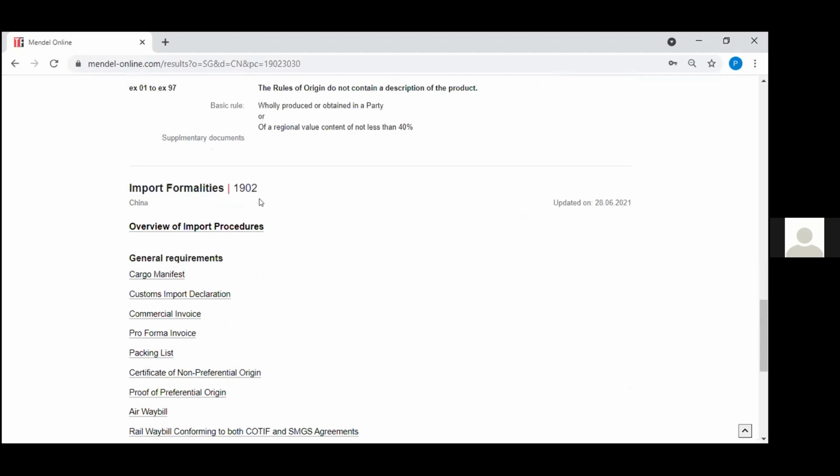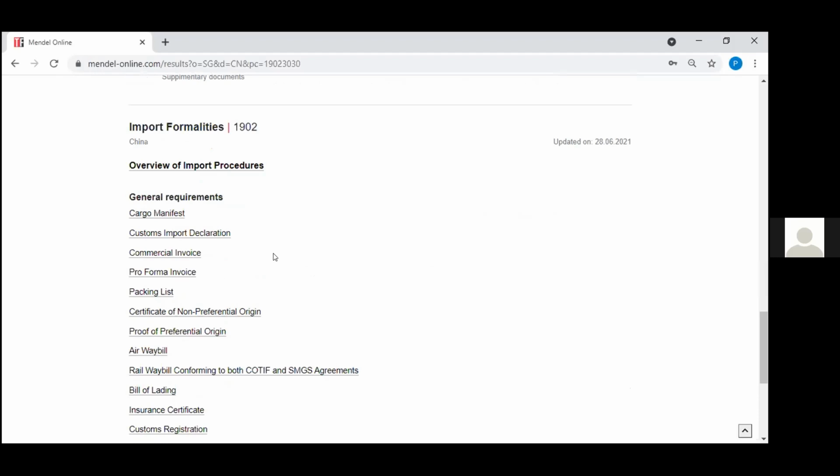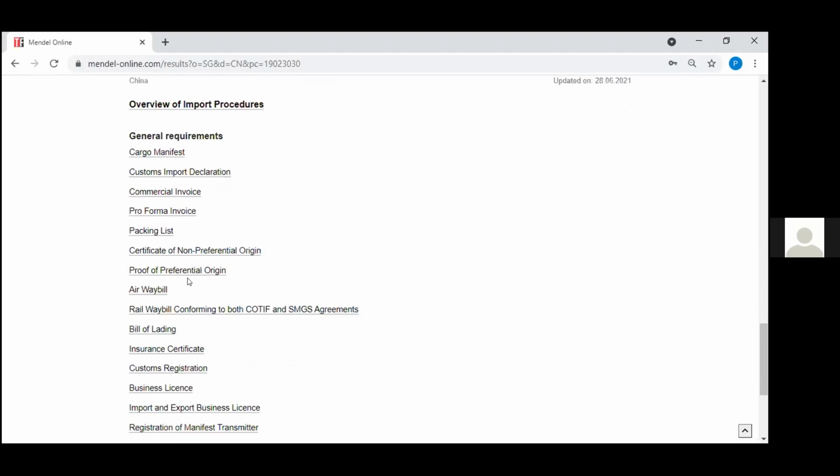You notice that the HS code here only states 1902. So this means that the information listed here could not be specific, more of high-level information on this category of the product. This is a good place for you to check for general information such as import declarations and packing lists and so on. Because it is high level, it is suggested to clarify with your importers for more in-depth understanding of each requirement.